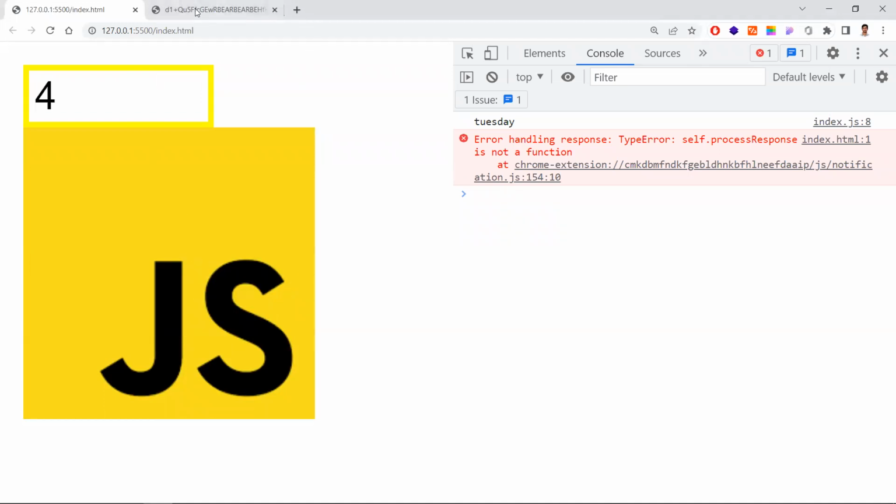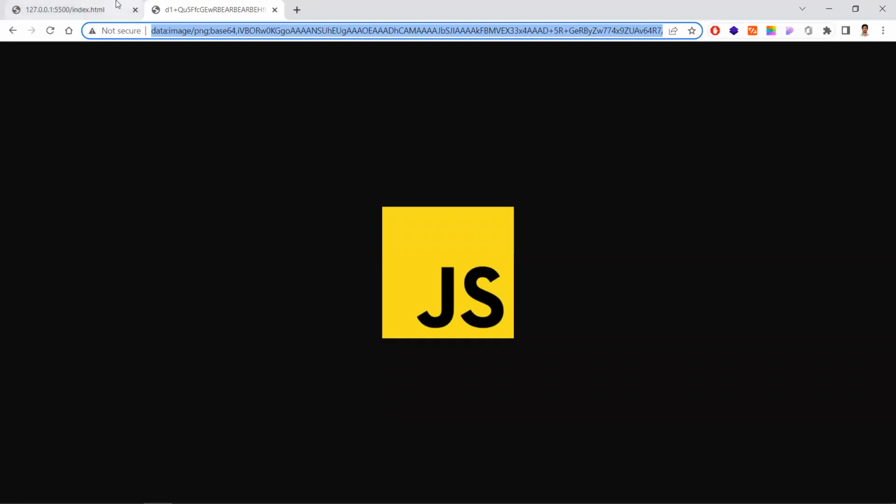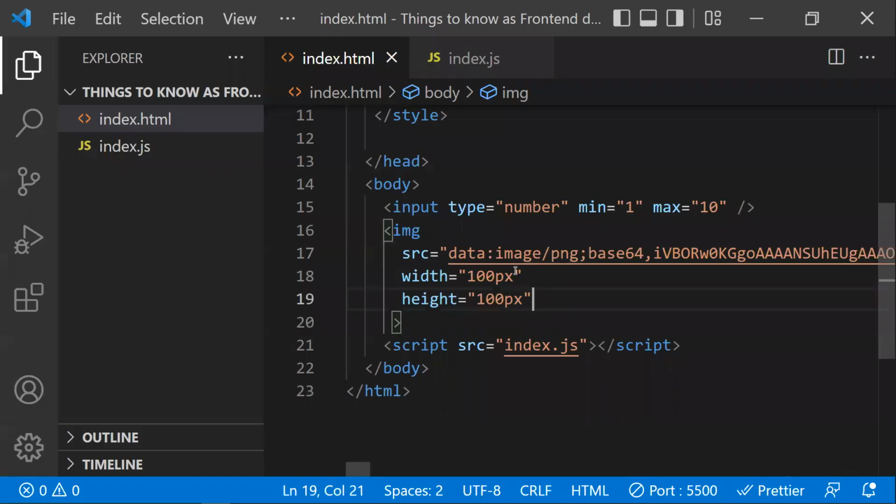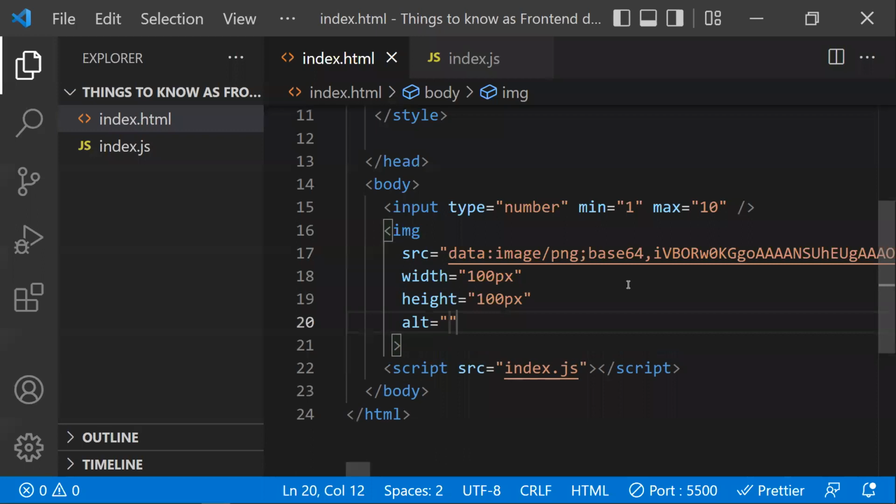We'll see this for this sort of element. On an image, if the image is not available at this URL, what will happen? We'll see a broken image. For that we have an option called alt, where we can give some alternate text. Whenever the image is broken, you can use this alt and show this text instead of the broken image.